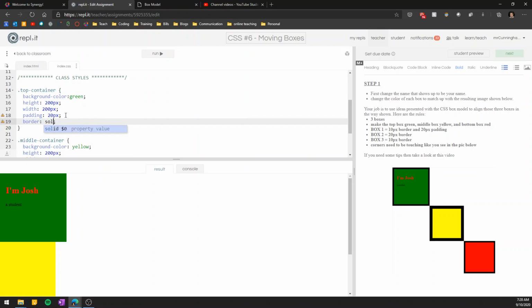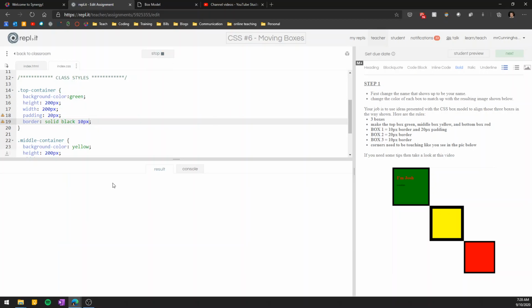So the border we want to be a solid line. We want that border to be black. And we also want it to be 10 pixels wide. So this is kind of a shorthand where we can put all of these things, and it wouldn't actually matter the order that we write this stuff.